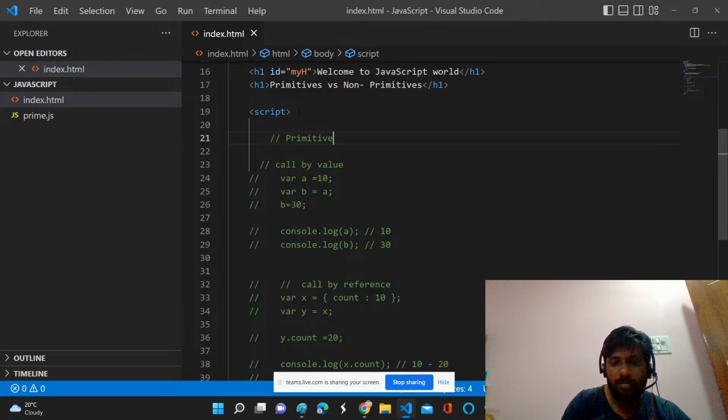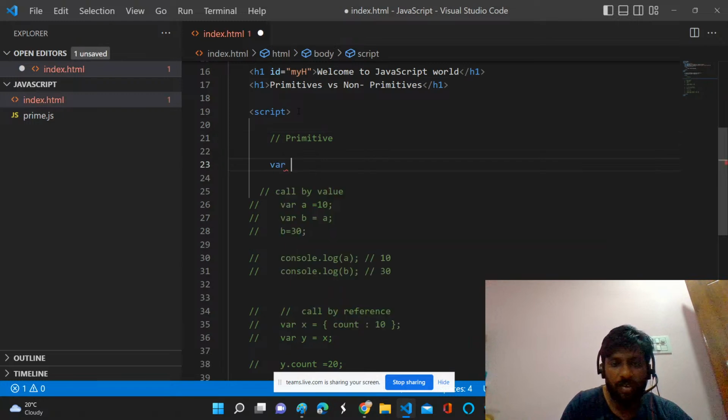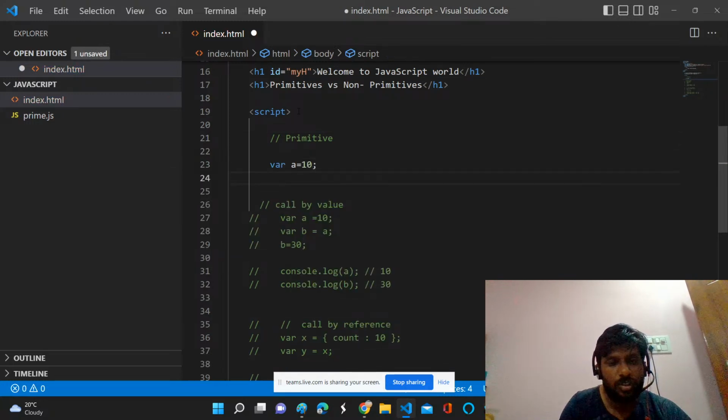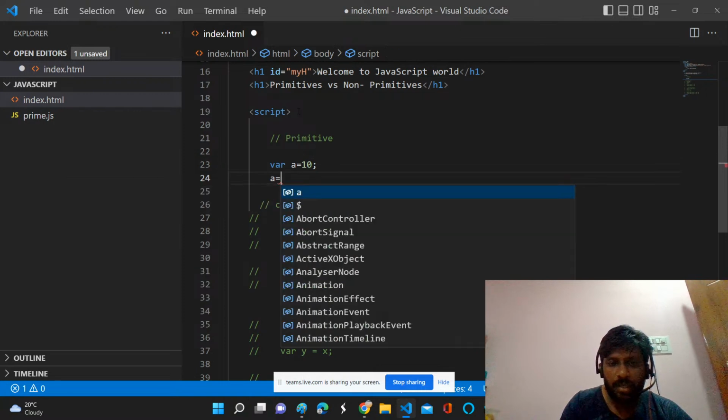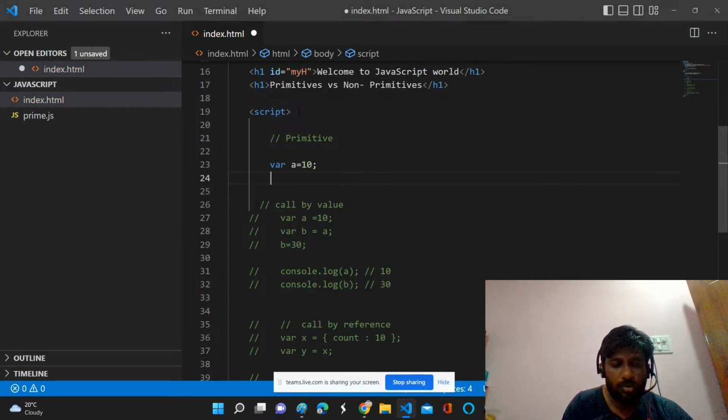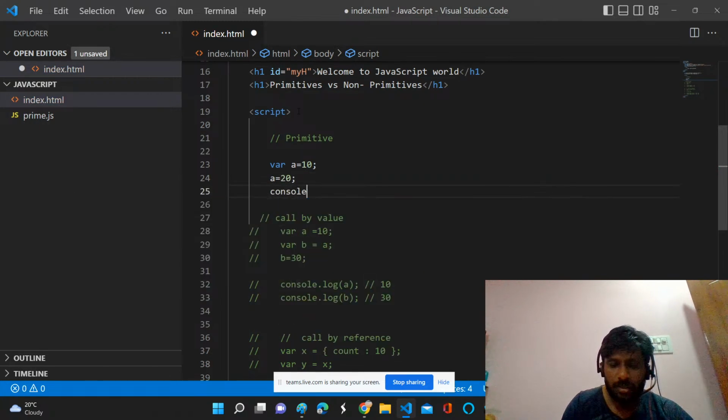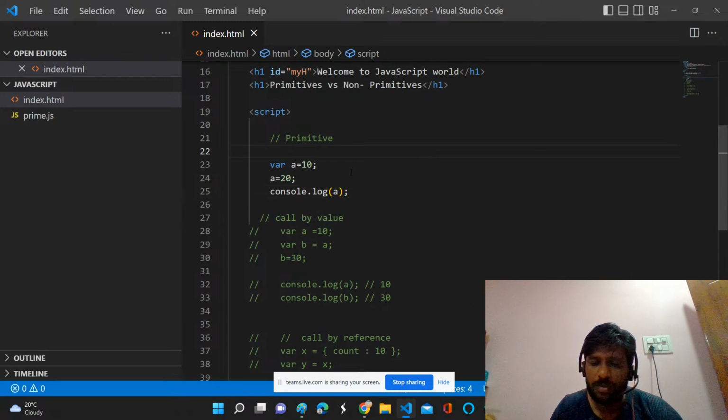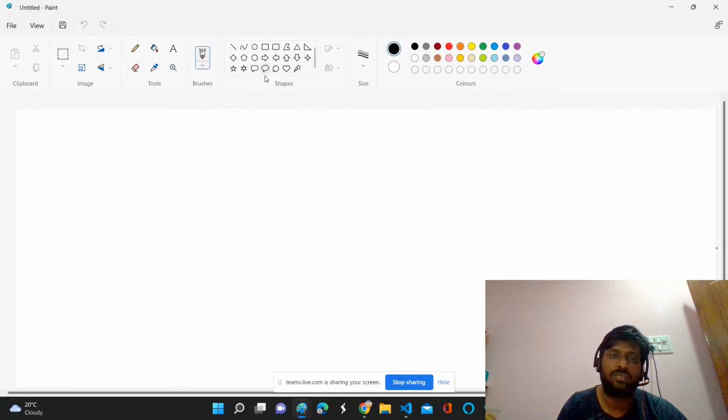So this is a primitive. I'm writing var a equal to 10 and I'm just doing a equal to 20 and console.log the a value. So this is a simple example to understand what is primitive. For that, we need to understand what's happening in the JavaScript runtime environment.